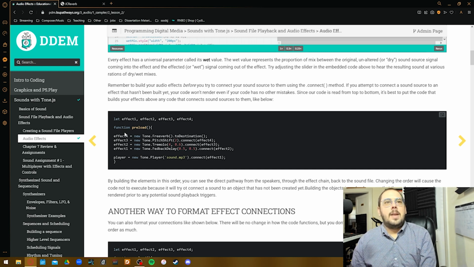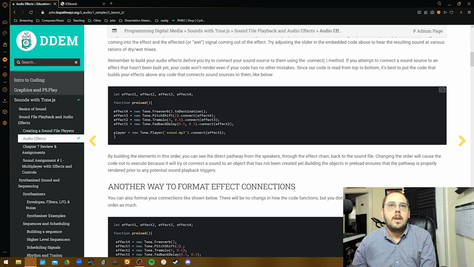Well, we're just going to go. I'm not even going to stop the recording. Because we're building them, we have to build them from the speakers backwards to the sound source, so that way we aren't trying to connect to something that hasn't been made yet. So again, if we're setting it up like this, we need to connect them all and make them essentially in the reverse order, from the speakers back to the sound source.